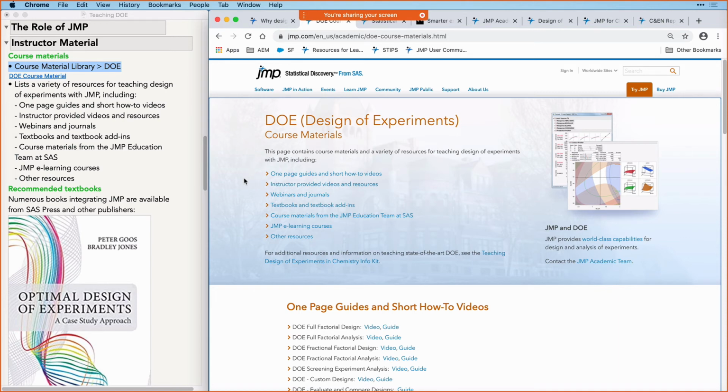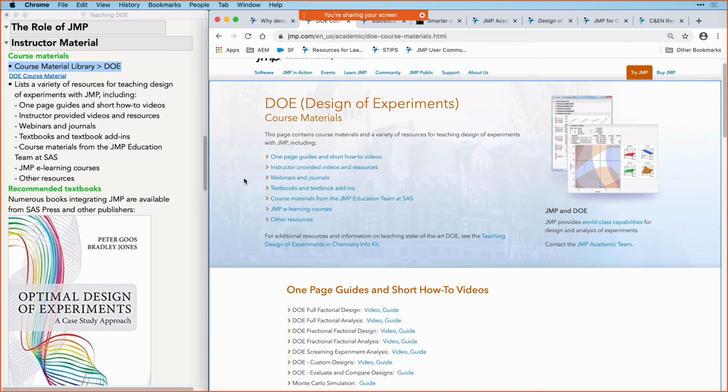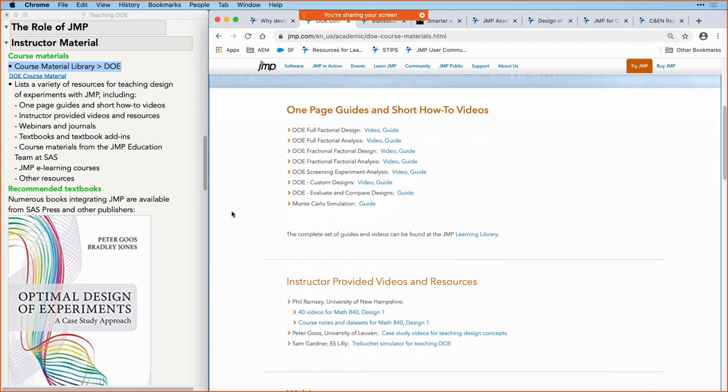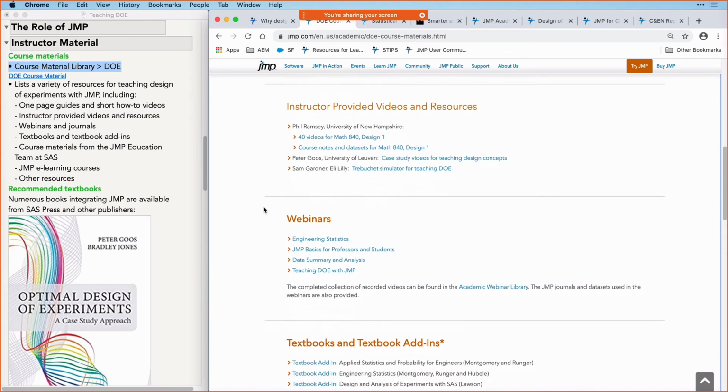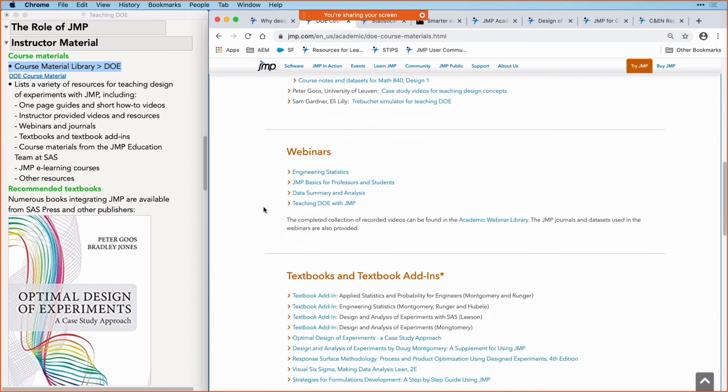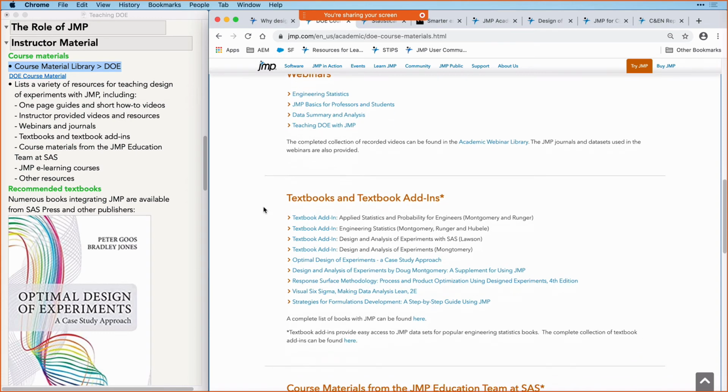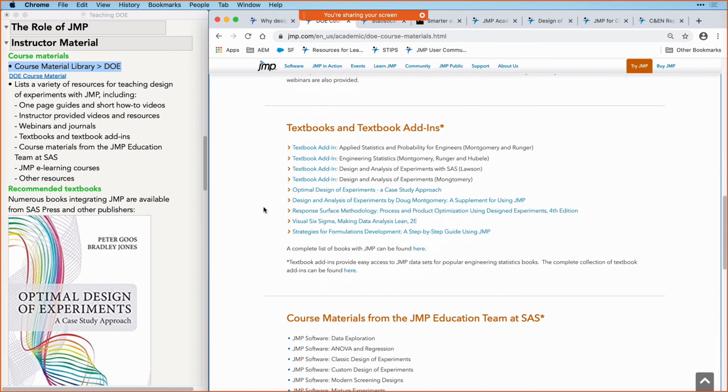And this is the page I'm talking about, a collection of a variety of different resources, including the one-page guides, which are helpful for DOE. These are single pages on how to set up a screening experiment, how to evaluate and compare designs. There are also some other videos and resources, pointing you to useful webinars and also textbooks.